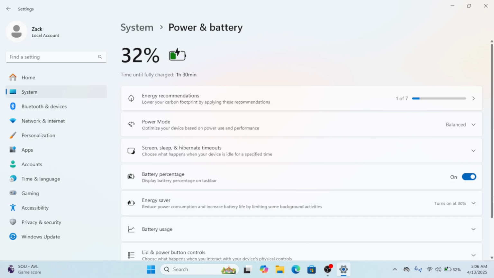And that's it. Now, you should see the battery percentage right next to the battery icon in your taskbar. No more guessing how much charge is left.